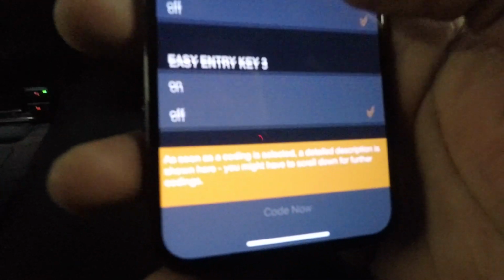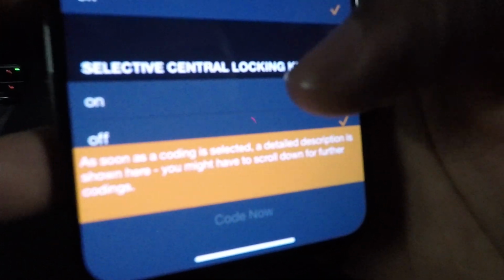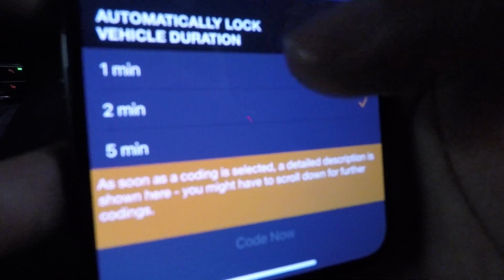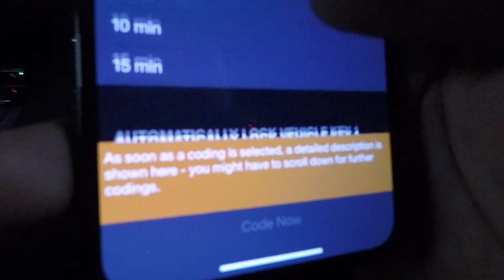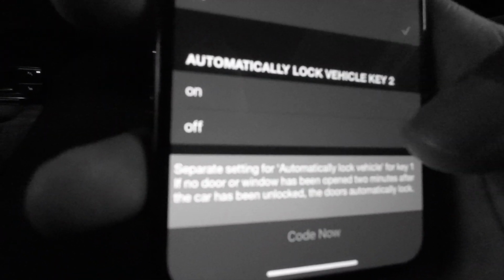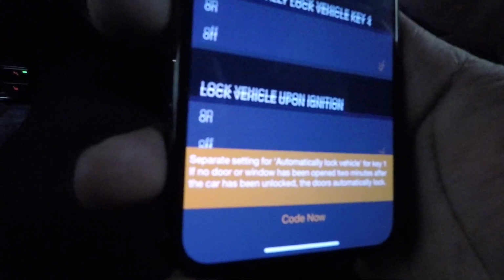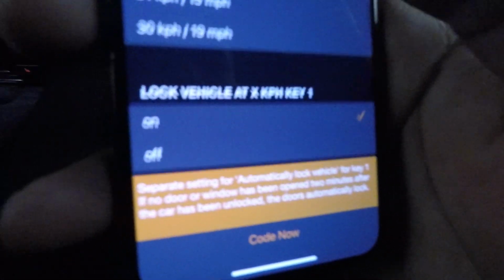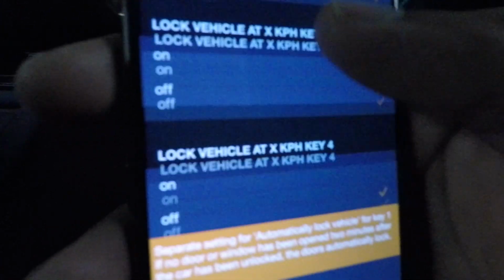Easy entry, selective central locking off. Fuel lid open, lock tailgate when car is locked, automatically lock duration. Turn that off. We don't want that on, otherwise you end up losing. You have to spend £150 again. My brother spent £150 again to get the car unlocked, or the new owner.